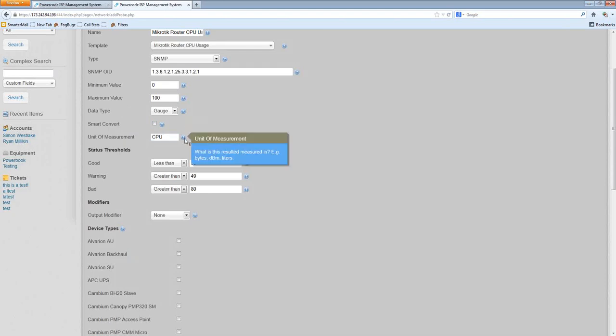Unit of measurement, this is just something that gets shown on the side of the graph for reference. So, you just make this show something that's reasonable. I would say for CPU usage, it probably makes more sense for us to make this be a % sign or something like % CPU.